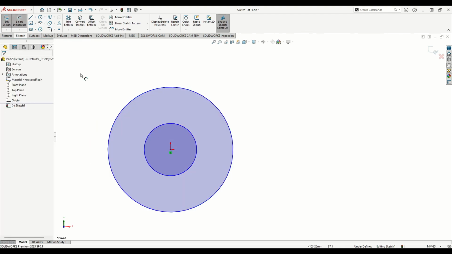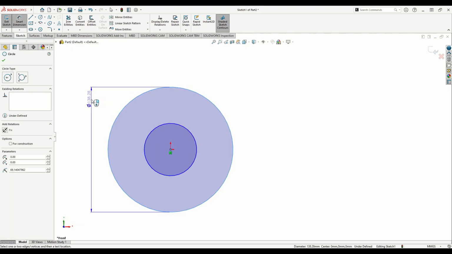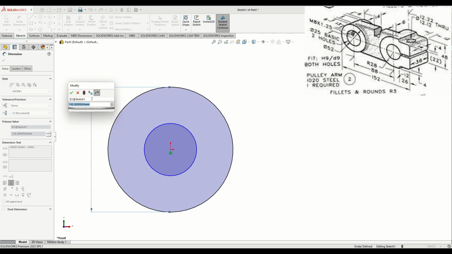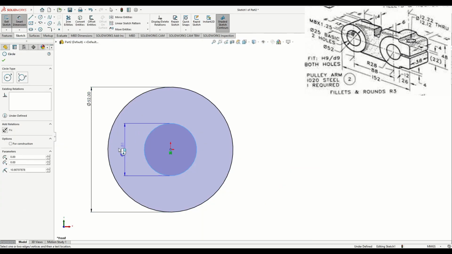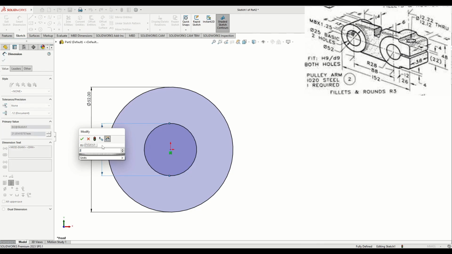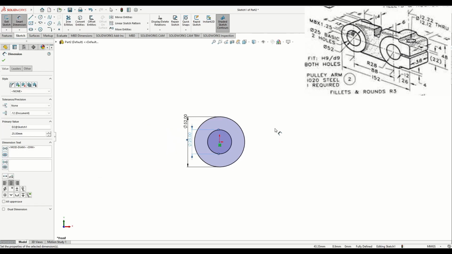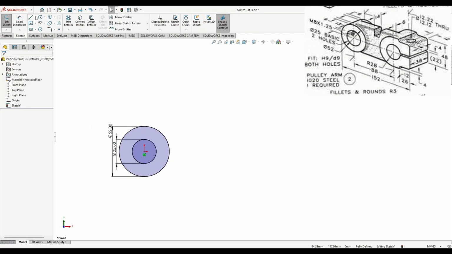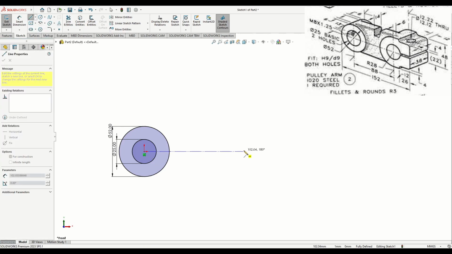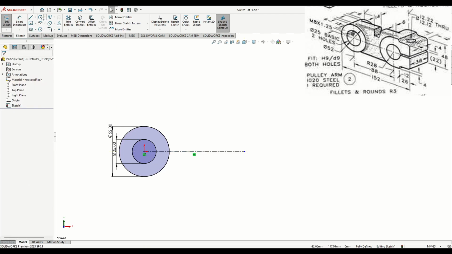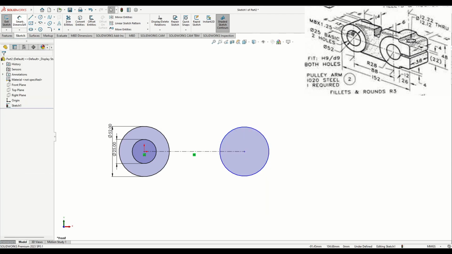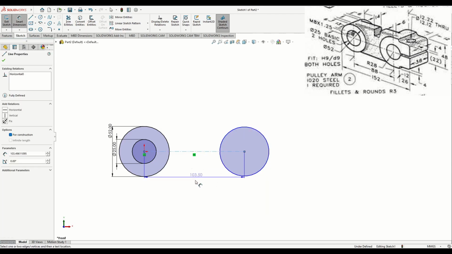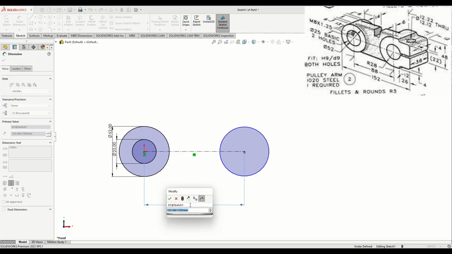Just like this. With smart dimension, let's define them. The big one will have the diameter 52, and the small one will be 25. And now we'll select center line and make a horizontal center line. And now let's select circle again. In this point we're gonna make another one. And with smart dimension, let's give a dimension to this center line. We'll have 88 millimeters.